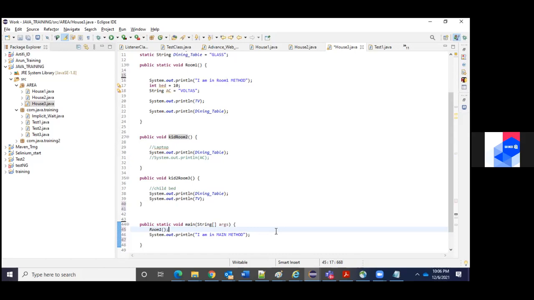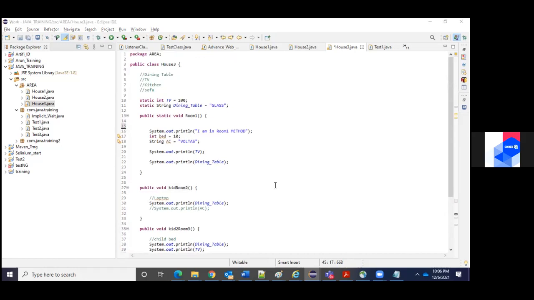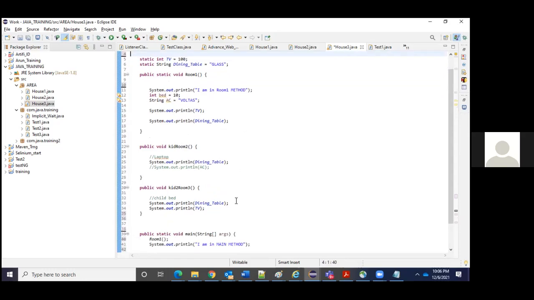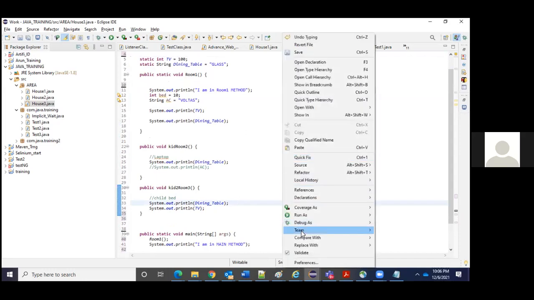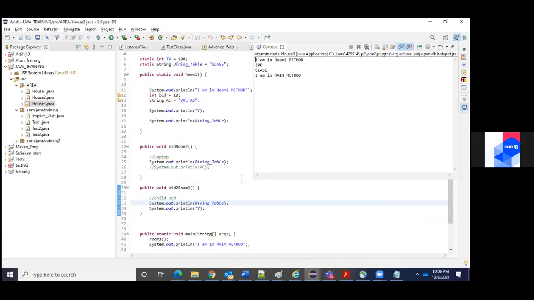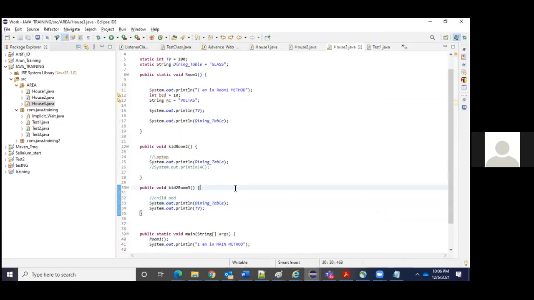I mean, I say it's wrong. So what do you think? Can you go up one second? Okay. I think I'm in room one method, TV, dining table class, and I'm in main method will be the output. Okay, let me see. I'm in room one method, dining table class, I'm in main method. That's correct. Okay, clear?